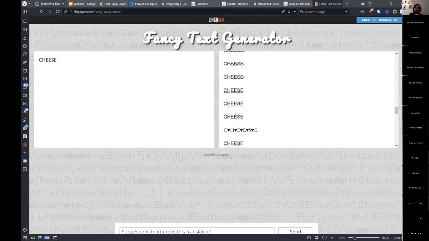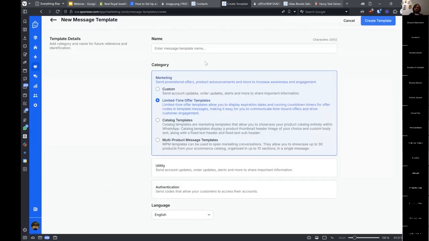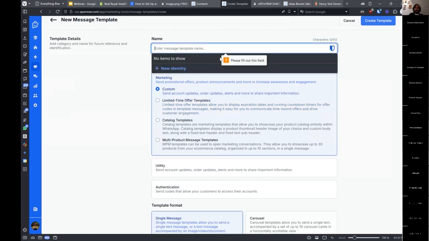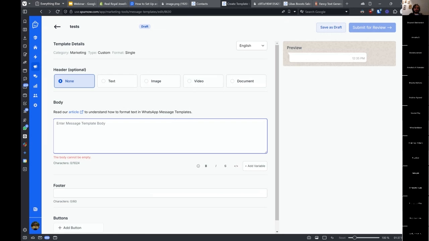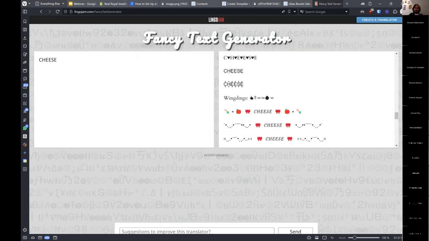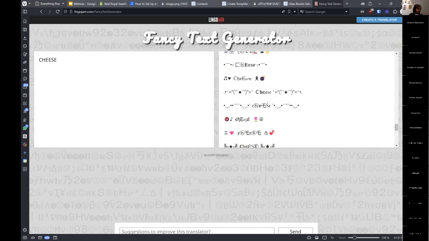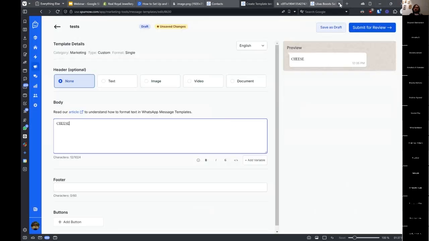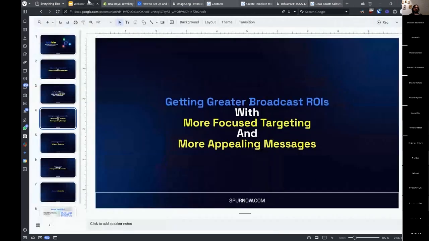In order to use this in a template on Spur, you just go ahead and copy this. I will just press Control C. And when I'm creating my template, I'll just go ahead and paste it. So the text will appear as it's appearing here. So that's another way. I don't think anyone has shared any doubts with this, so I guess we can move ahead now.